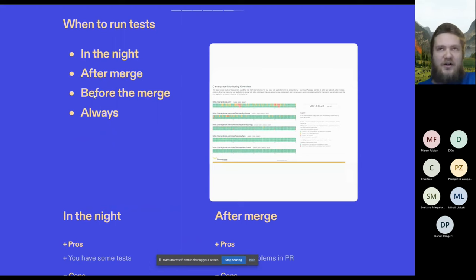And another pretty standard option is before the merge. And the last is running tests always. There are some tools which allow you to run tests always in the loop. And it can give you confidence because you can connect the monitoring data with the tests. So you can find performance problems, because if there is a peak in usage by users and your tests start failing, you know that you have some problem.